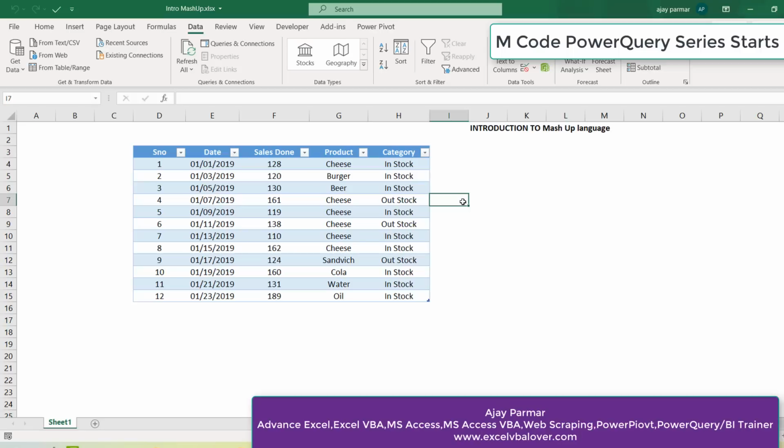So we have a long way to go, and trust me, this is an absolutely stunning, fantastic language with the help of which you can control your data almost the way you want. So we are talking here about the M language. Some people also call it mashup language. We also call it M code, or you can say the use of the M functions, mashup functions.